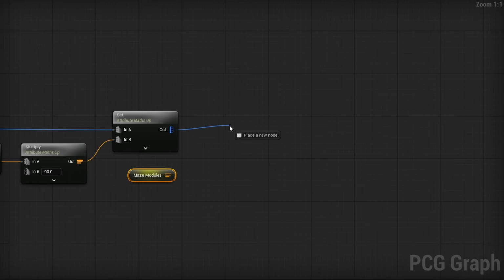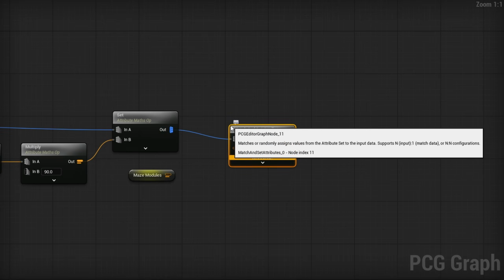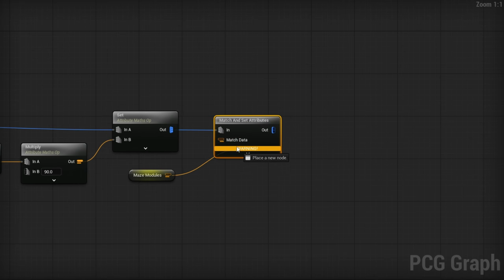And how do we make use of it? With a simple match and set attributes. All we need to do is take this maze modules and plug it in. You can of course combine it with many tutorials that I've shown in the past, like the data assets one, to really customize this to your liking. From here, we want to sample the actual information of these level instances and copy them to the points randomly.